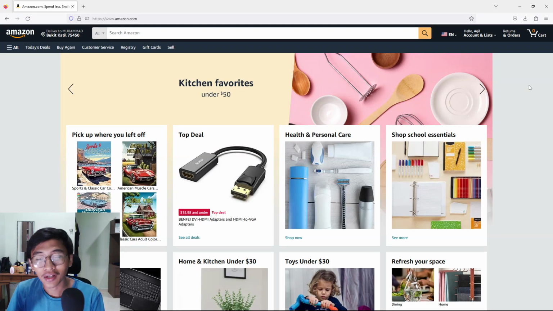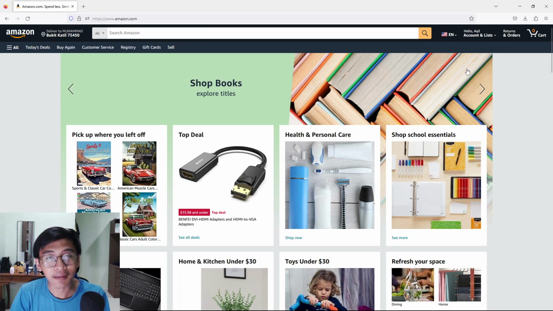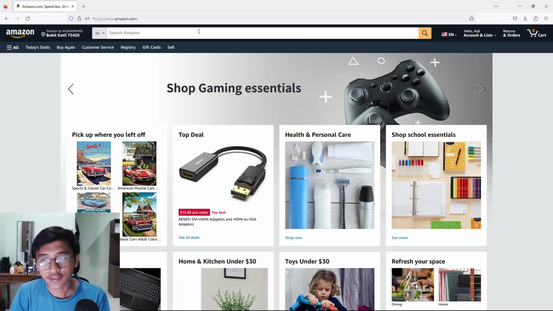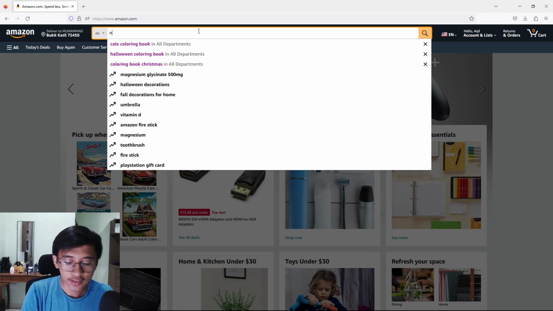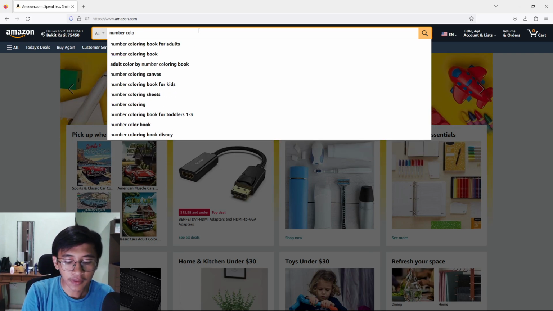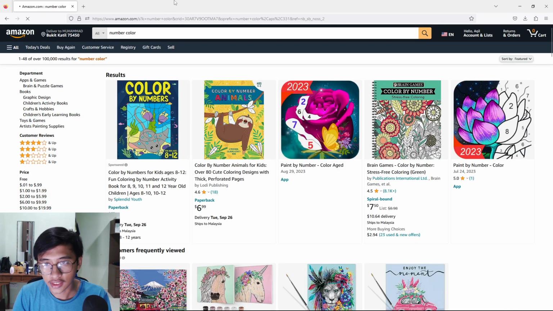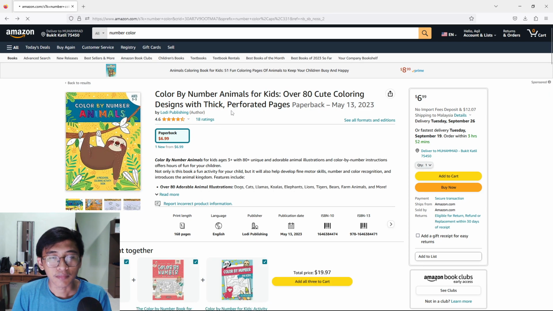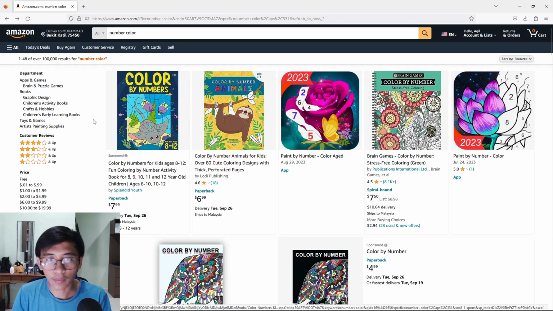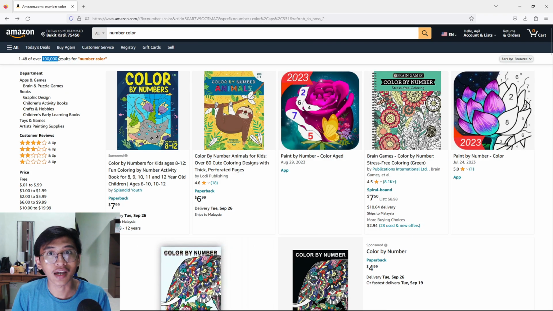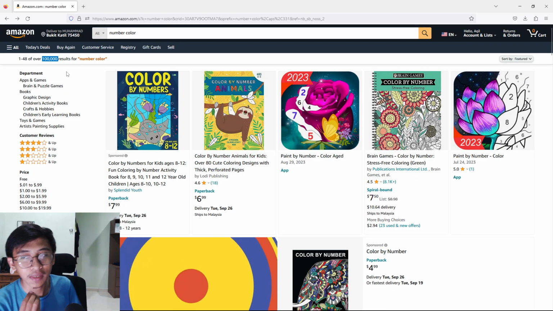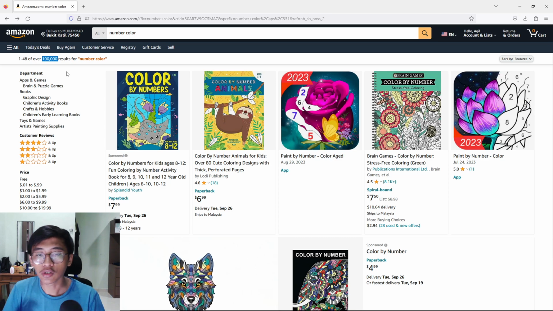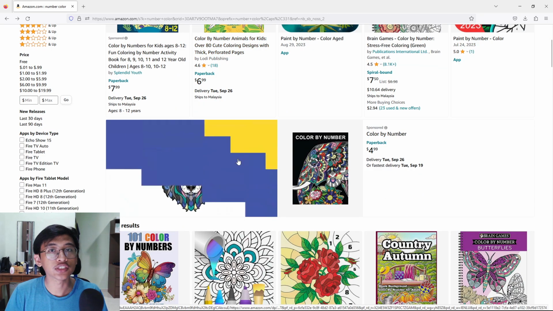Okay guys, before we proceed with creating the number coloring book itself, let us first see the product itself. Is it good? Have people done it before? We are going to check it out. So we have an example right here: color by numbers, color by number animals. As an example, they got many sales because there are so many products. There are around 100,000 results, so there are many people who have created it. But don't worry, you guys have to maybe niche down a little bit.